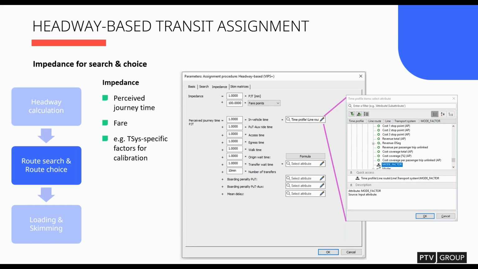One interesting thing to point out here is that you do have the ability to add transportation system specific factors into this perceived journey time for the purposes of calibration. So you can use this to basically make modes either more or less attractive. So if you're trying to represent how people are more likely to choose, for example, a rail line than a bus journey, you can use that to help accomplish that.